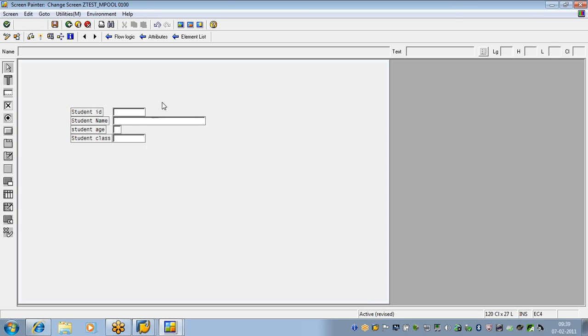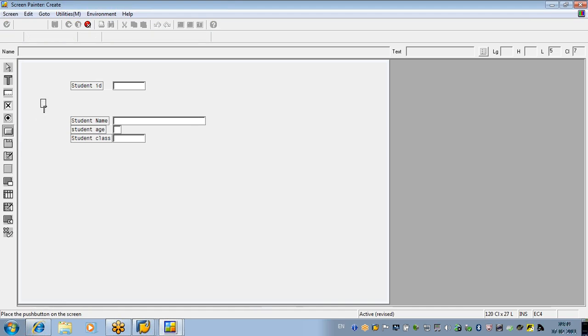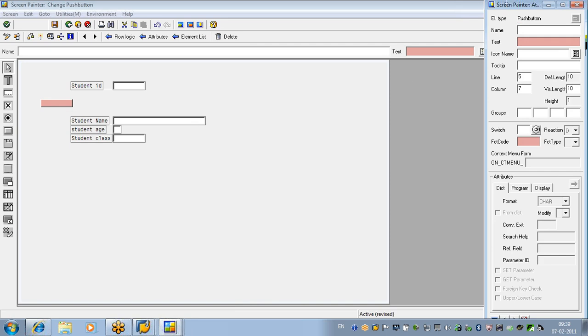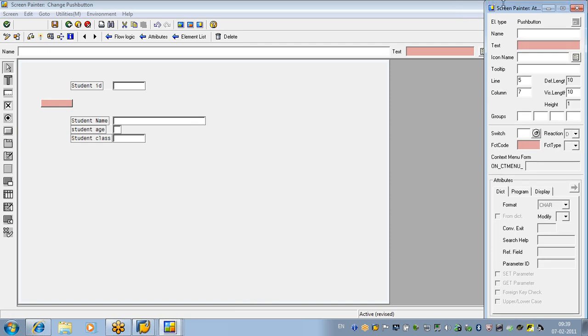So now what I will do? I'll put this student ID a little higher. Now if you check here, there is something called push button. Select this button and place it here. For this button, I'll put a name. Double click on the button. On your right hand side some window will open. In this we'll give the text as display button.